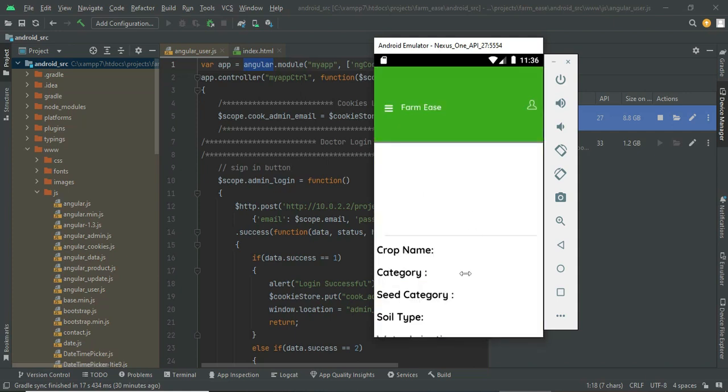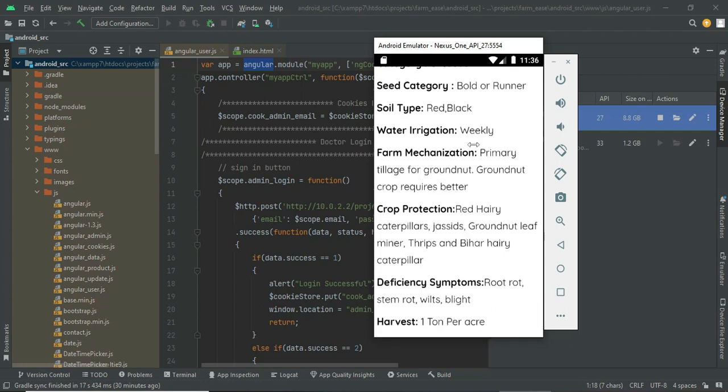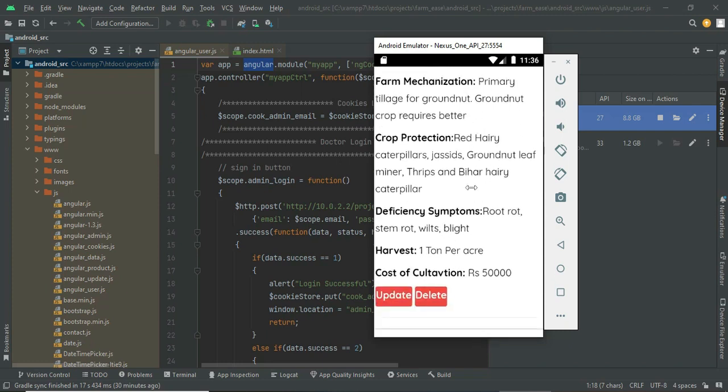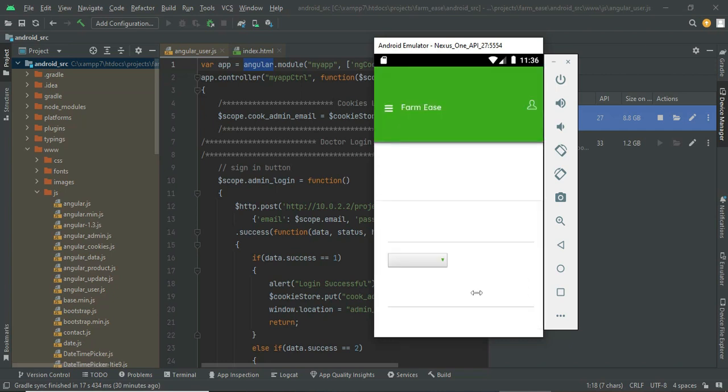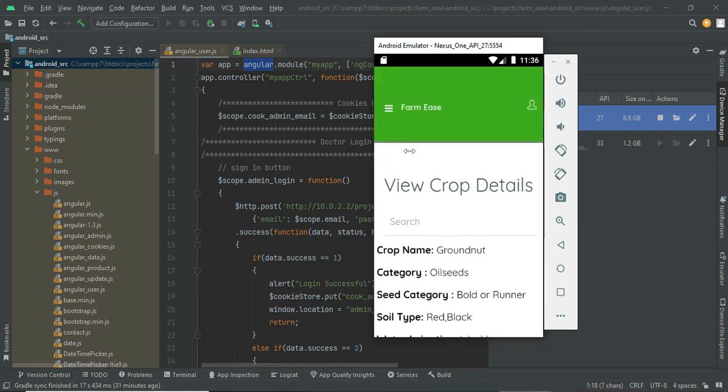You can view all the information in the view module. I previously created groundnut, an oil seed, with the crop type, soil type, water irrigation being weekly, how to handle this mechanism, how to protect your crop, what the deficiencies are, and how much yield it will be, like 1 ton per acre, and how much the cost is. If you want to update it, you can click on update and edit the details. If you want to edit the price or any information, you can still update it. If you don't want this crop, you can delete it and create a new crop.